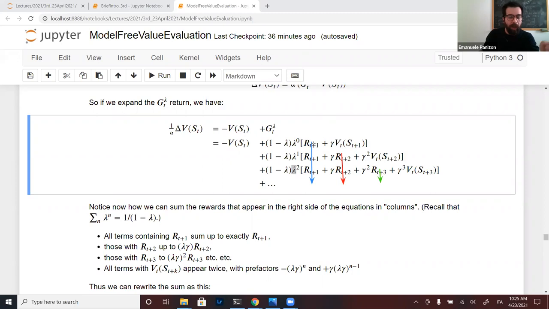Okay. Actually, these columns here, something appears over and over. So for example, the reward at time t plus one appears all the time. So you can just sum up all of them. And in particular, you have to sum them up with a weight of one minus lambda, I'm sorry, lambda to the zero, lambda to the one, lambda squared, et cetera, et cetera.